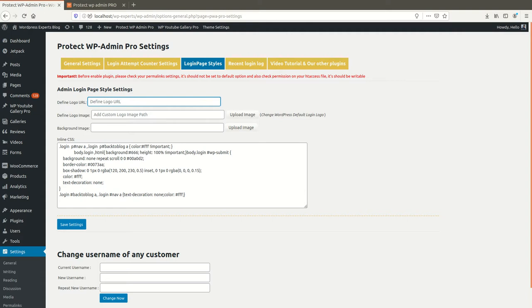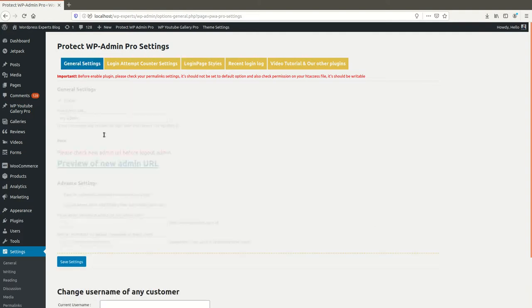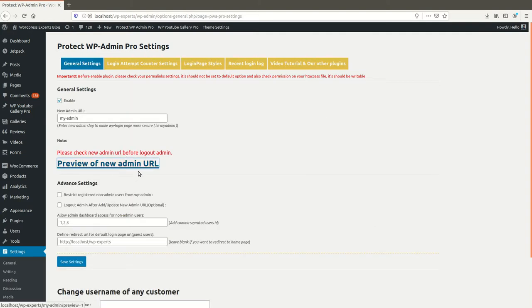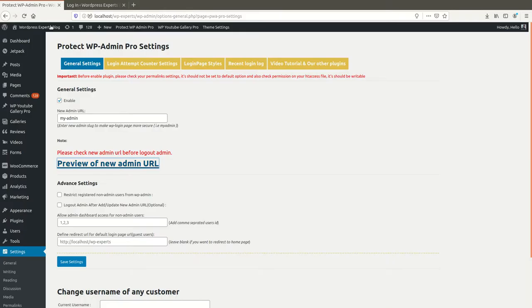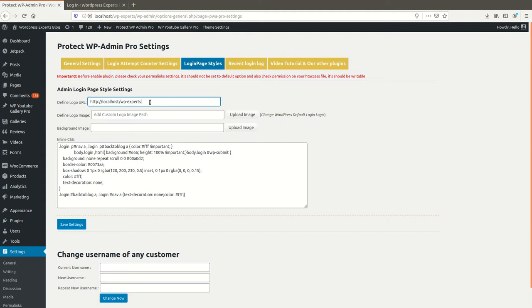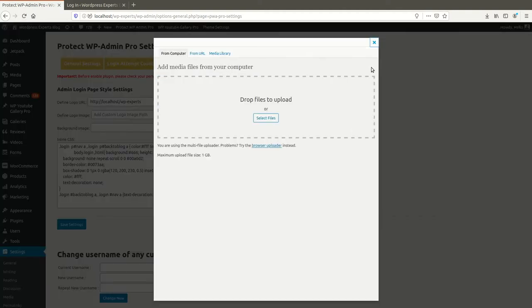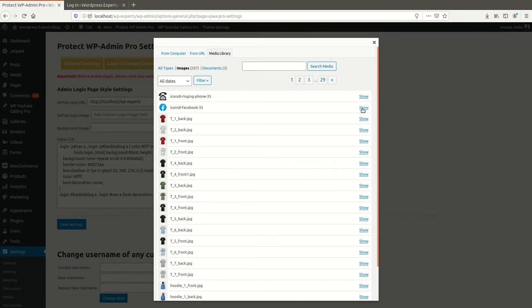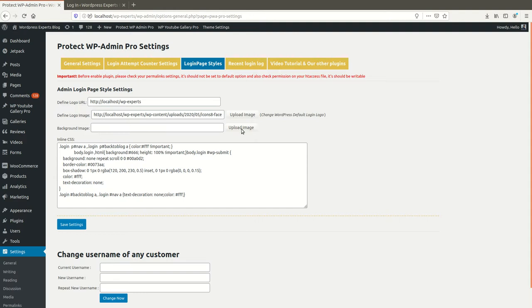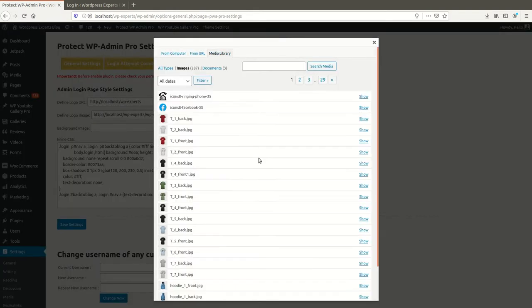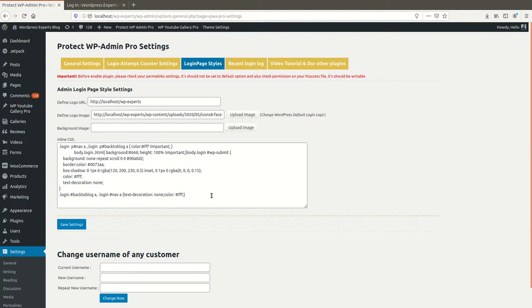Like if you want to point the WordPress login page logo to any other website, currently it's going to wordpress.org. If you want to give your website link on this logo, in that case you need to put the URL here. And you can choose the logo image here. And if you want to choose any image as the background, then you can choose it here.